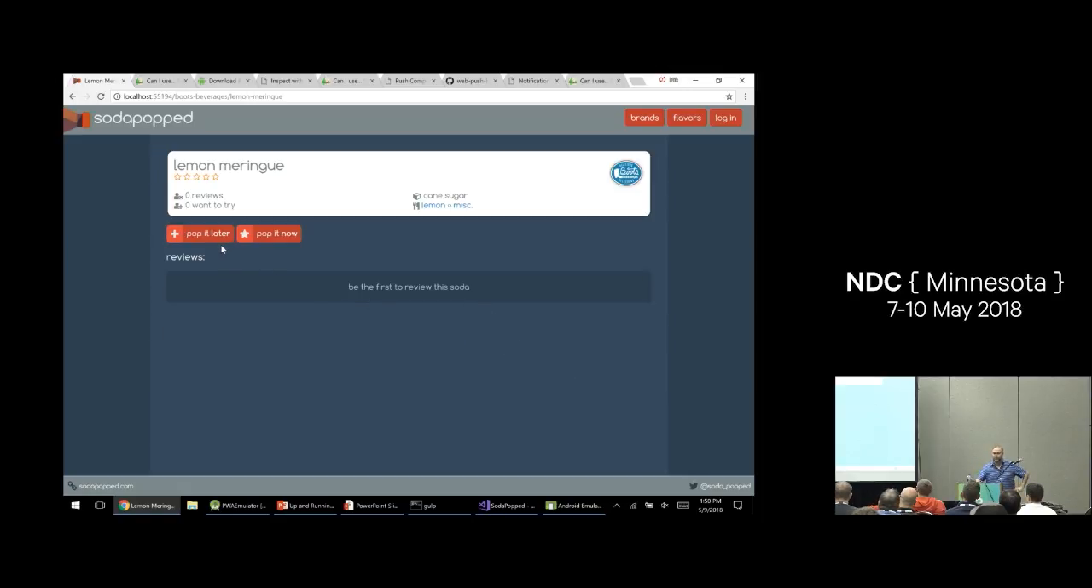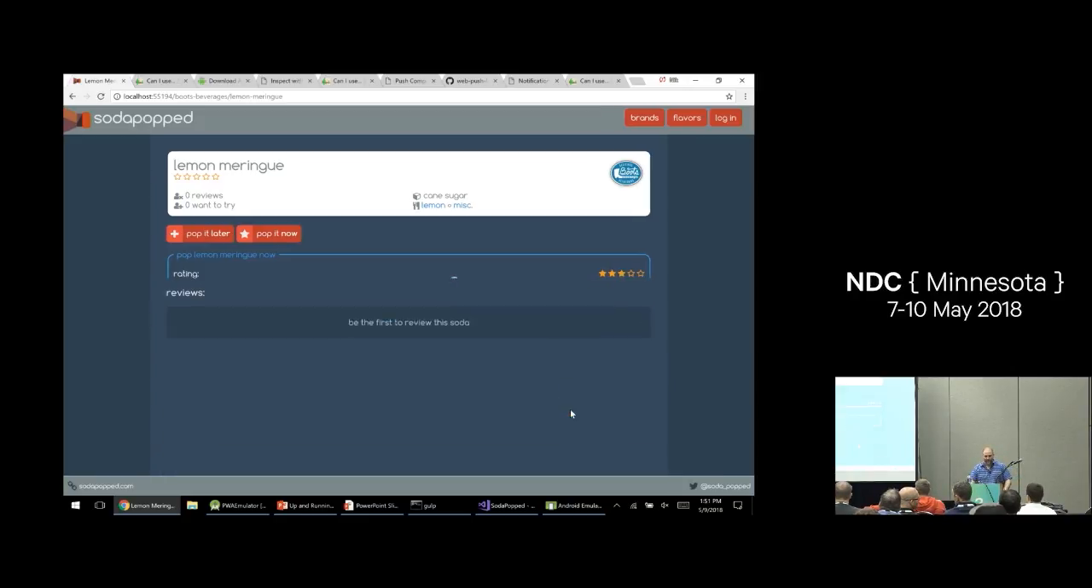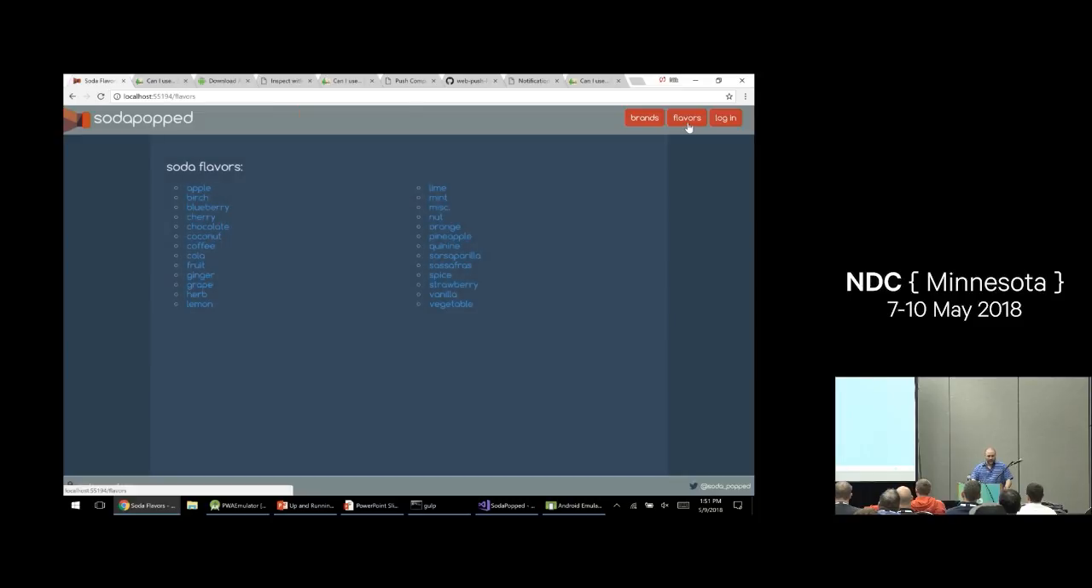And I have the ability to pop it later, which means I want to open it up later. It's effectively adding it to my wish list of things I want to try. Or I can pop it now, and I can do a review and say how many stars I want, and I can enter in comments, and I can save that and see my reviews. If I also wanted to, I can just go look at different flavors. Like, let's go look at all the chocolate sodas that are available. And there's 4 or 5 of them, and I can go and track that down. So this is a fairly simple app.